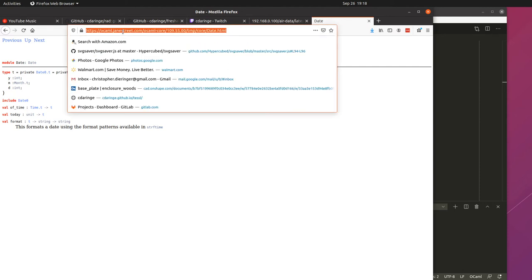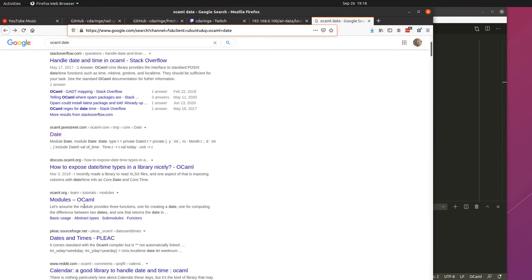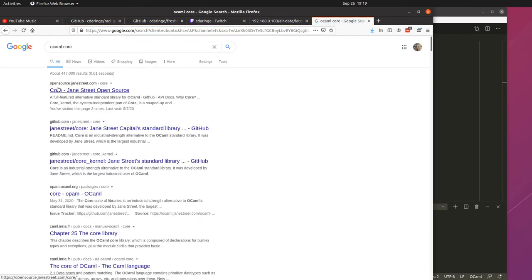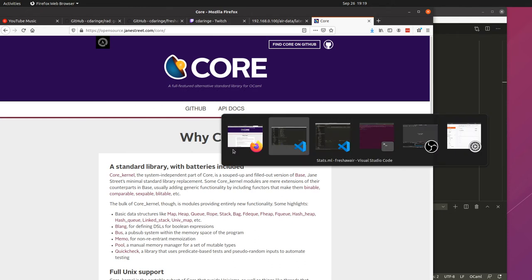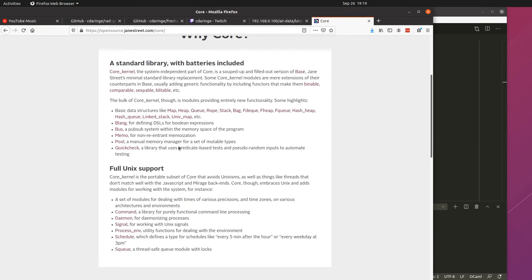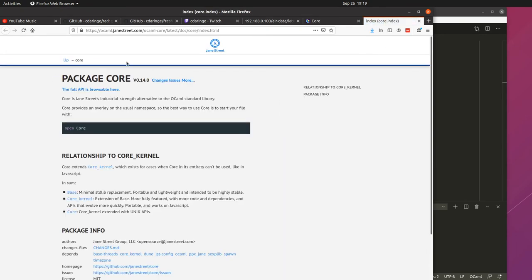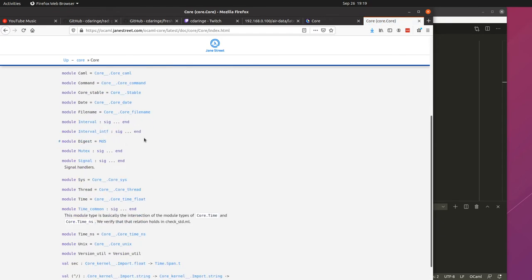That's weird. Okay, let's just go to OCaml Core, the planet Core. Pretty cool docs. I really like this little planet going on here. I think it's pretty cool. Let's check on the stream, make sure it still exists. Yeah, it does exist. So I want to go to API docs. Lots of clicking is involved.